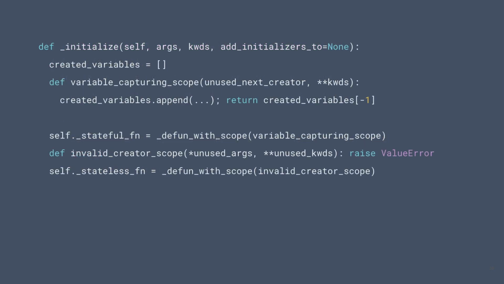So what we do is the thing that I said earlier. We trace your code twice. First, we trace with a thing that captures all the variables that are created. These are variable capturing scopes. I went over them a little bit in last week's video. And the second time we trace with a scope where if you try to create a variable, we raise an error. And this is how we control the policy for only letting you create variables once.